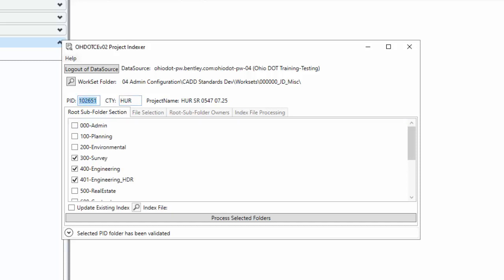The PID and county will be used when generating the zip file for the name, and then also when it gets to ODOT, we're going to be using that to know where to pull that data into.